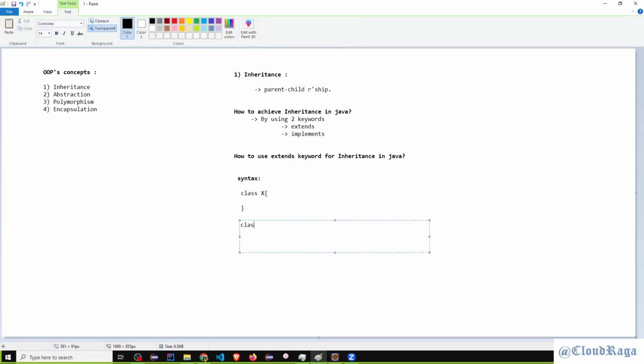So class Y extends X, and that's it. Once you use the extends keyword, Y automatically becomes the child, because what this class says is, I am extending all the features of class X.